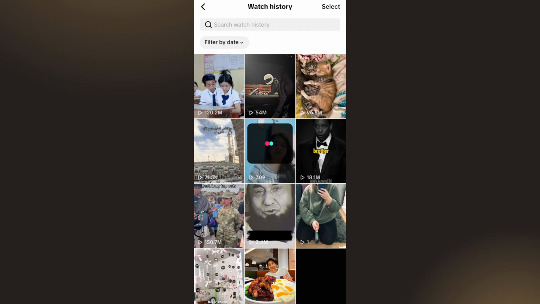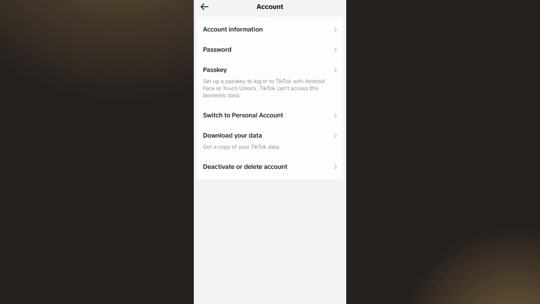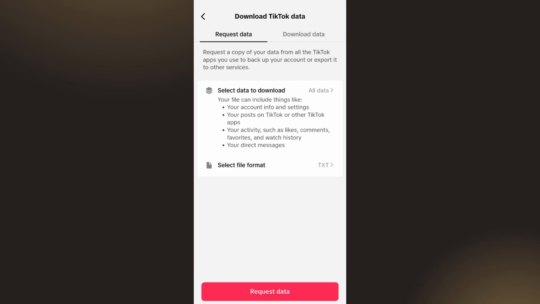For a complete log outside the application, you need to come back here in your settings and privacy. Then you need to go to your account. Over here you will see the option of download your data. So you can request your data, and once it is ready, you will get a file that includes your viewing activity.